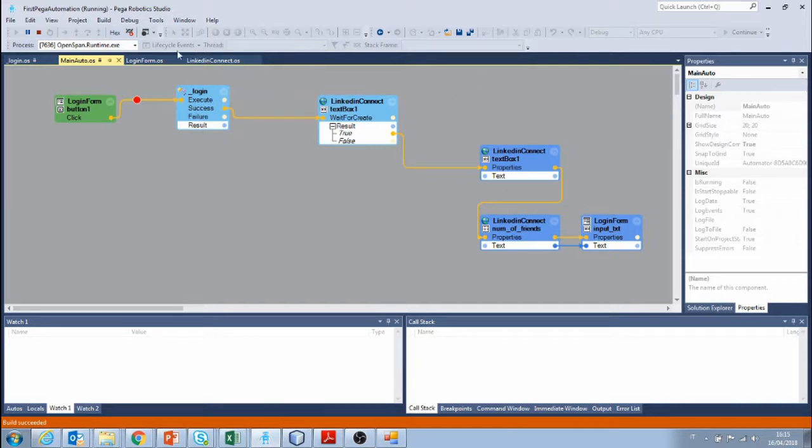So this is basically how you can easily debug your automation. If you're trying to see the data flows, you can add a watch, but we will see this in another video.